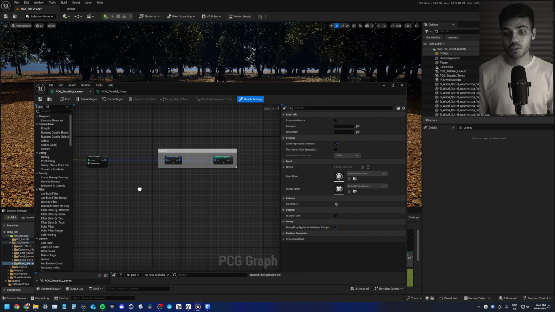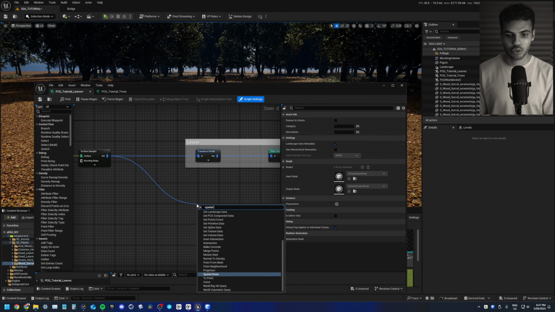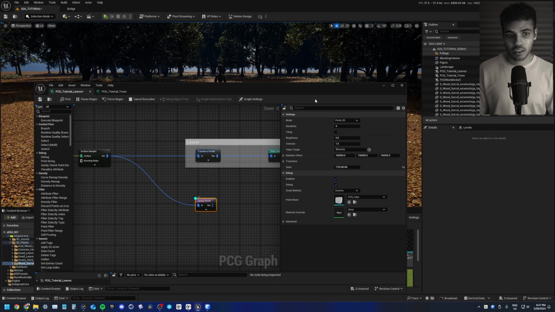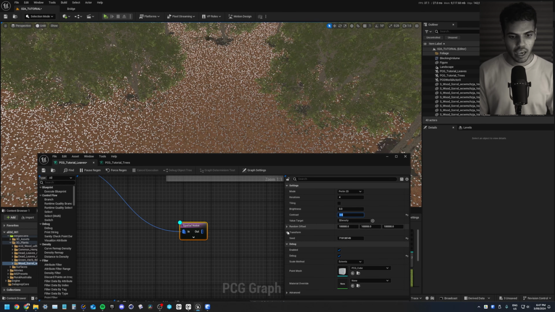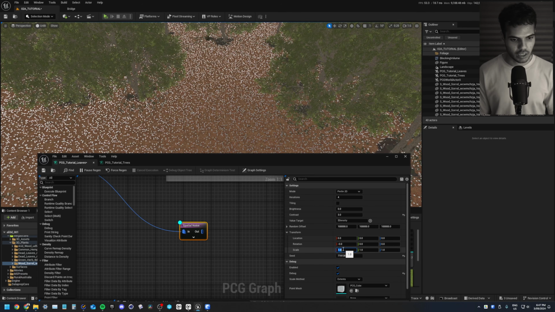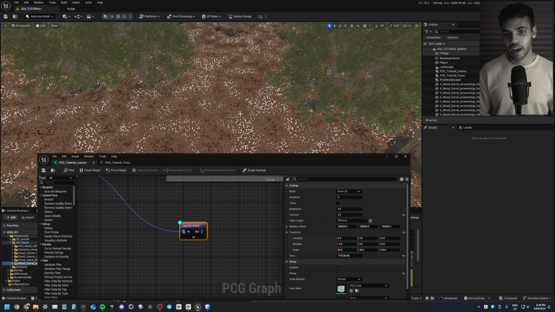So in your leaves PCG graph, just drag out of the surface sampler, and we're going to look for a spatial noise. And I'm just going to debug this. So it doesn't really look like a noise pattern, but if I just adjust the contrast to something like 3 and then change the transform offset to 50, 50, 50, you can now see we have a noise pattern that will be used to scatter our ground cover.